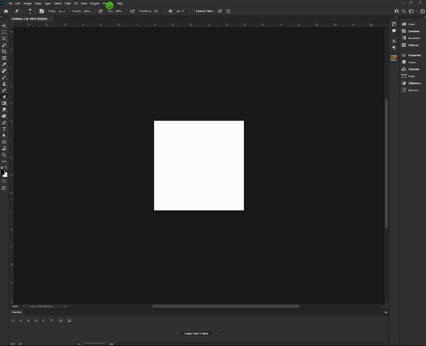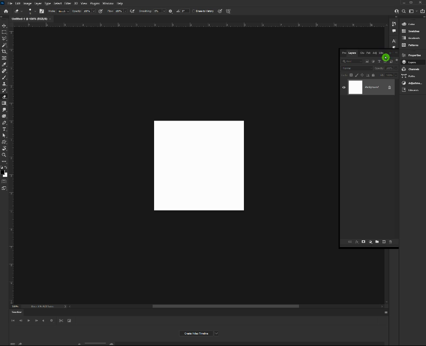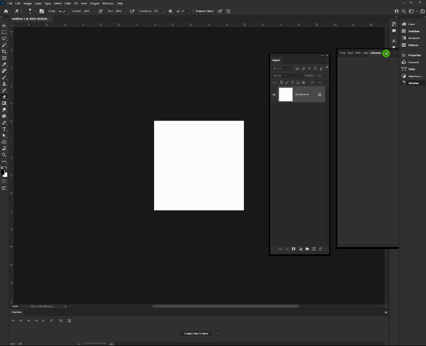your timeline panel open. If you do not see the timeline panel open at the bottom of your screen, you're going to want to go to Window and choose Timeline. The next panel that you need to make sure you have open is your layers panel. And I'm going to pull my layers panel out here to the side just so that it's easier for everybody to view the panel.